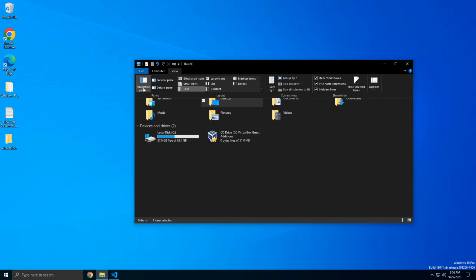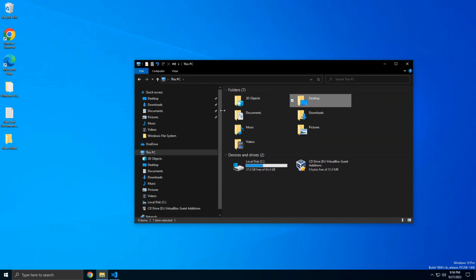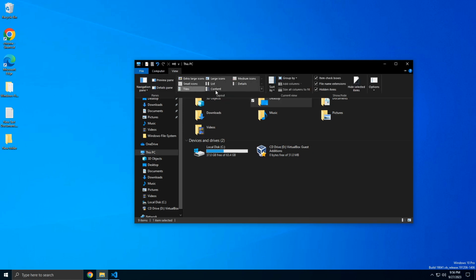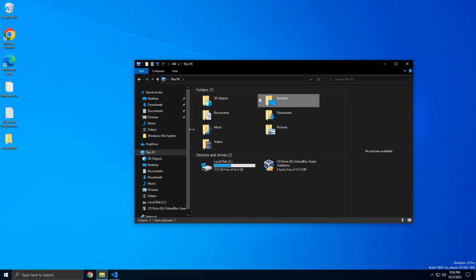I'm going to set it back to have the regular navigation pane over there, and I'm going to set it back to have the preview pane over on the right, just so that everybody's comfortable with what they're looking at for the next little piece.